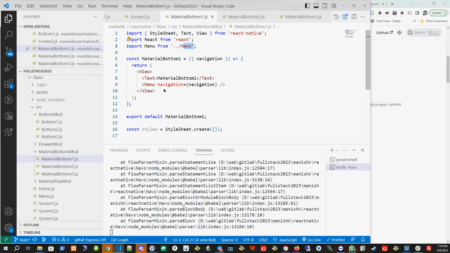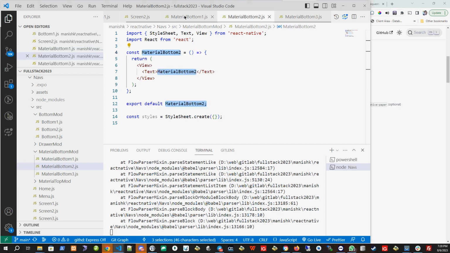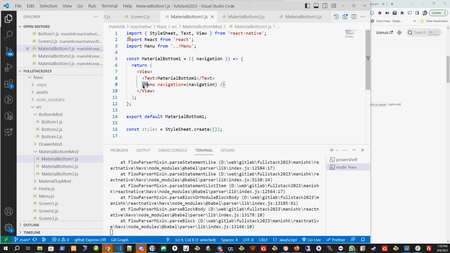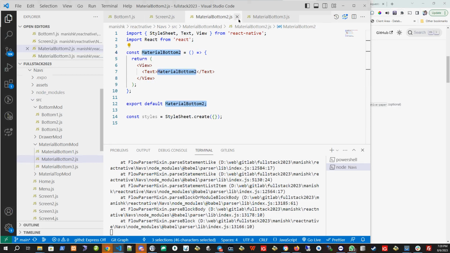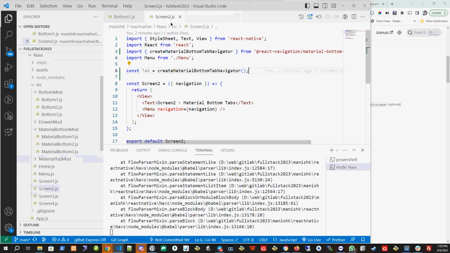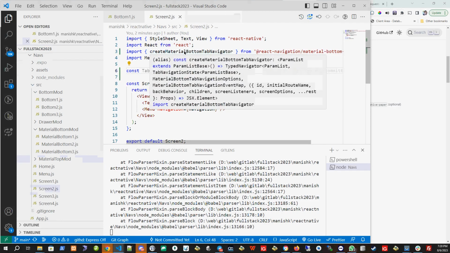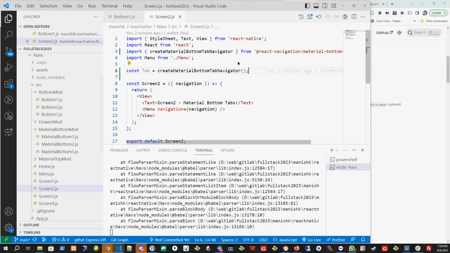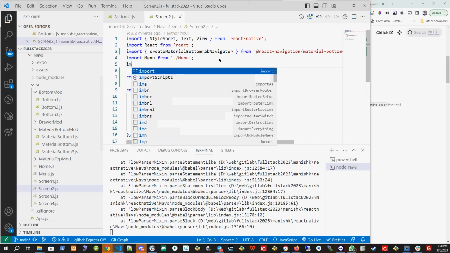So let me finish and then you can write it yourself. I'll give you the code. Just to understand what I'm doing, I created three: bottom one, bottom two, bottom three. And in bottom one, I call the menu so that I can navigate to screen one and screen two. So let's close this one. And these three all have to be called in screen two because we have to create a tab in screen two. So let me call them here.